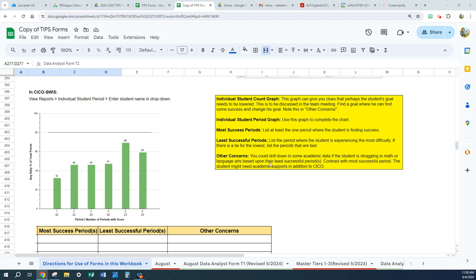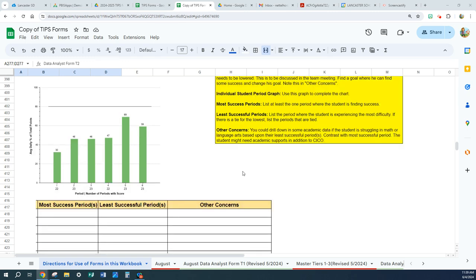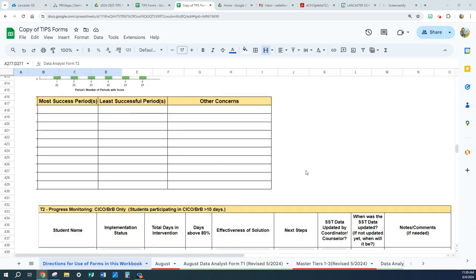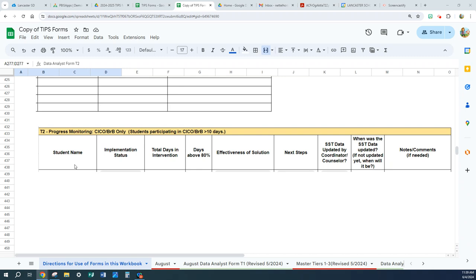Other concerns, you could drill down in some academic data if the student's struggling in math or language arts based upon their least successful period or periods. Contrast with most successful period. The student might need academic supports in addition to SECO. So then you'll list their most successful periods, least successful periods, and any other concerns. This goes into the progress monitoring part of the chart in your meeting form.